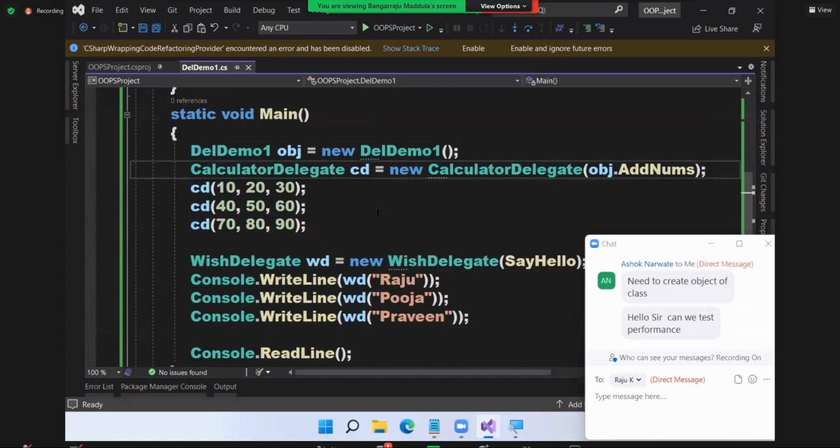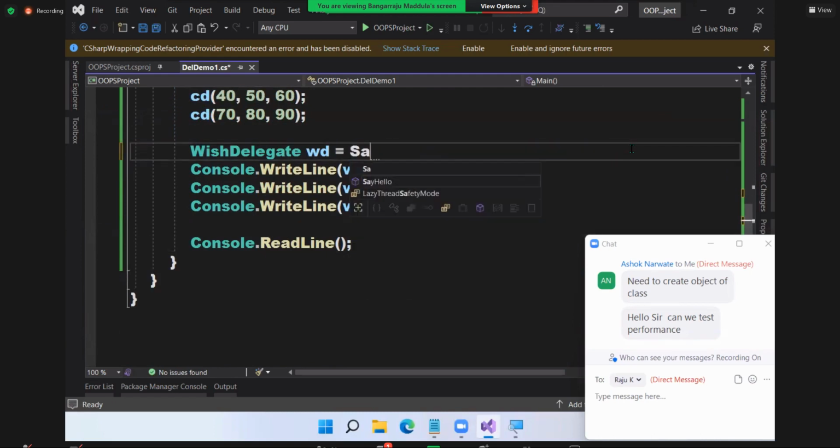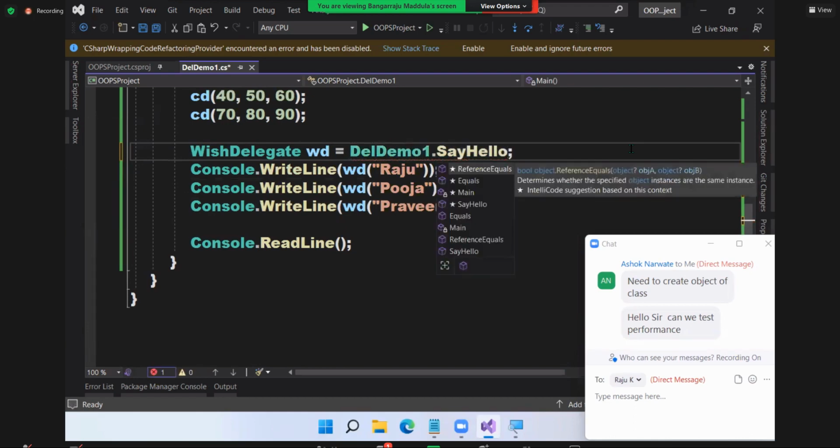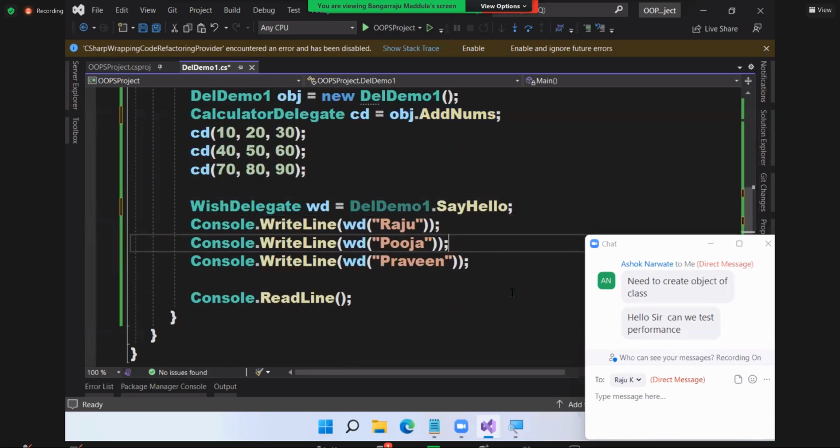You can write in a simple way also. Without writing this much, you can say simply obj dot add nums. Simple way. Here also, say hello. But generally, remember, static members are prefixed with the class name. Non-static members with an instance. Static with class name. You can observe the code.